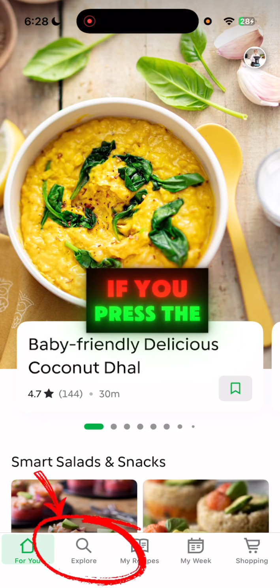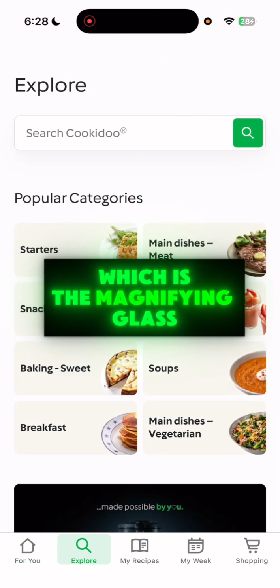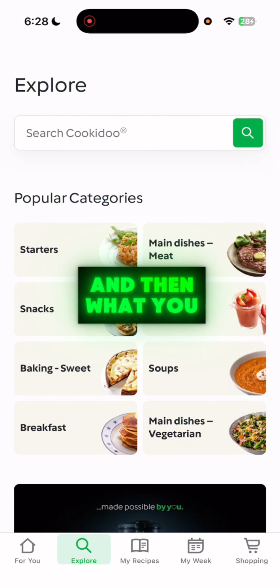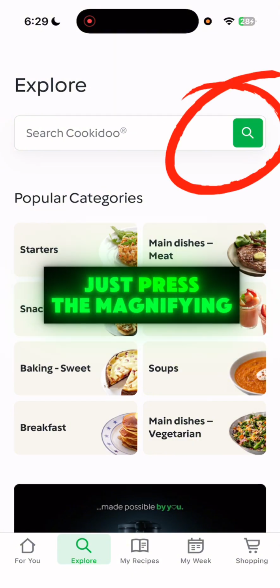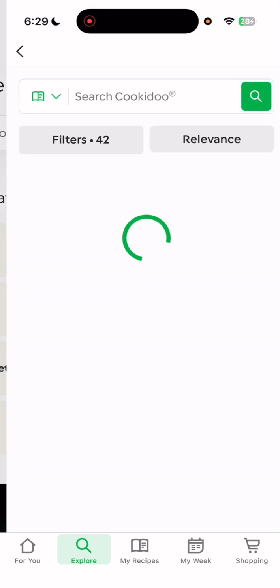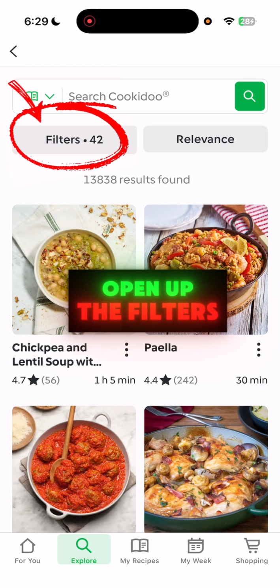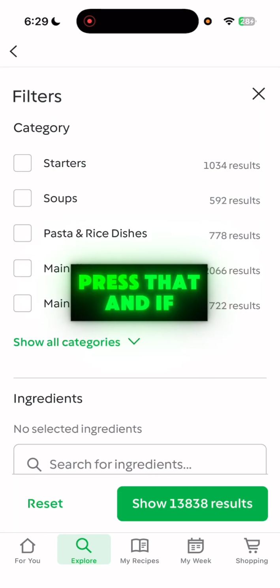At the very bottom, if you press the Explore button, which is the magnifying glass, then at the very top it says Search Cookidoo. Don't type anything in there. Just press the magnifying glass to the right. And then you want to open up the filters. So where it says filters at the top, press that.